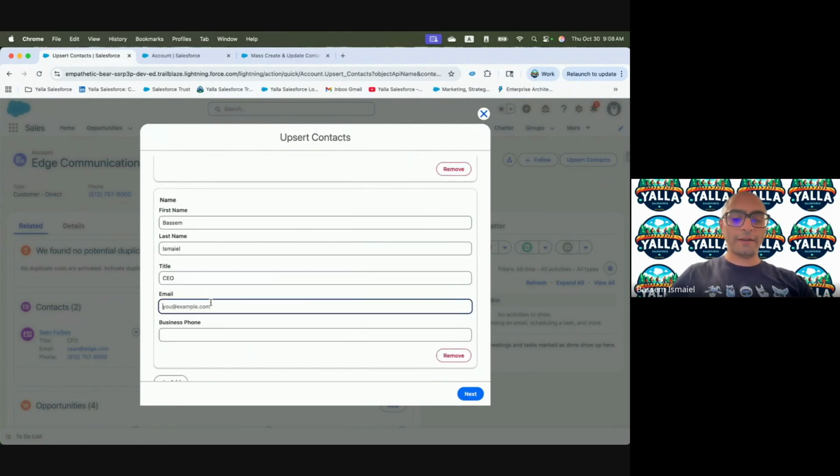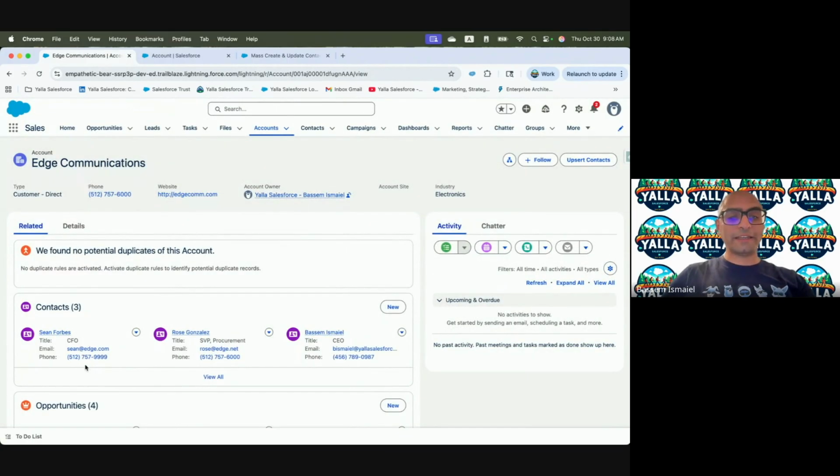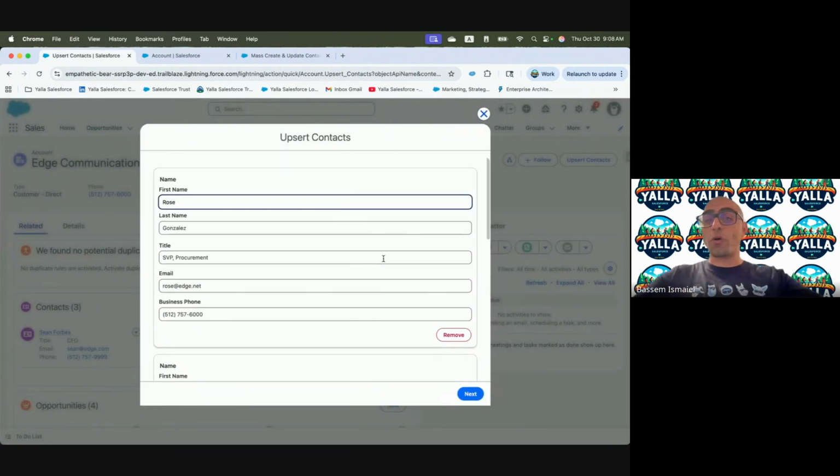And I have the Ismail at Yalla Salesforce.com. And this is my phone number. As soon as I hit next, if everything is healthy, I am expecting this got updated to 9999. This got updated to .net, and since this is brand new, I have a brand new contact. So imagine how easy it is navigating across all the contacts, allowing you to add, update, and delete within a single one.